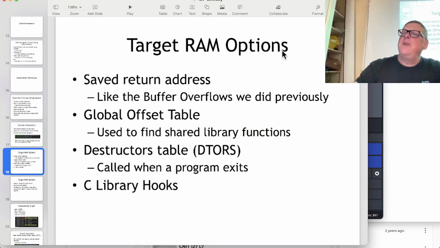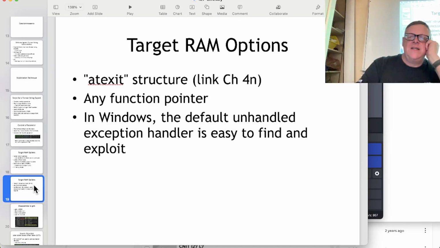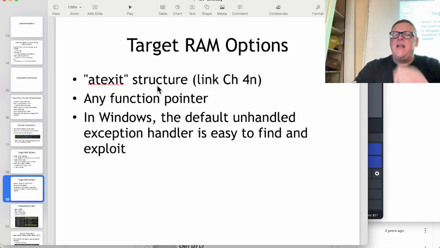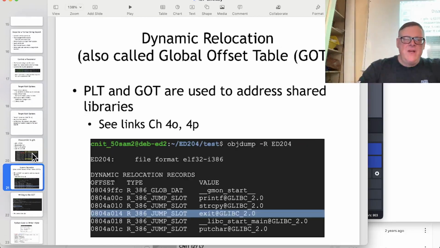All right. By the way, there are other things we could target besides C library offset table entries. We could find a saved return address. We could have put an address on the stack and just written to that, like the buffer overflow. We did the global offset table this time. We could hit the destructors table. When a program exits, it calls something called destructors, and you could put it there, or you could find any of the C library hooks like we did. You could hit the atexit structure. That's another structure it calls when your program ends. You could find any function pointer. And in Windows, it turns out the thing that's easy to hit is the default unhandled exception handler. You just have to find something with an address you can find and then write the address of the stuff you want to run to it. So we've done all this, I think.